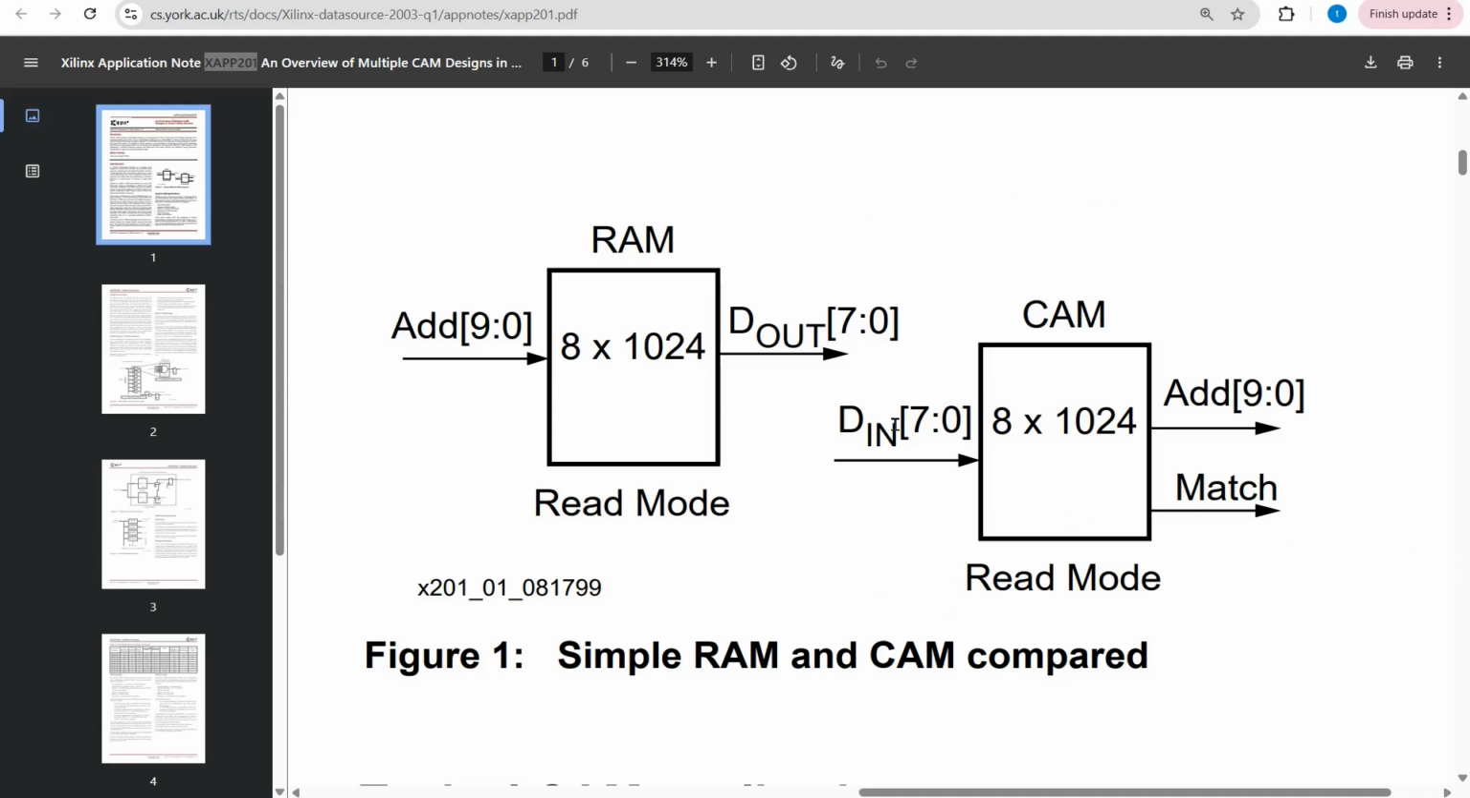Friends, in part 1 I left one question unanswered, and the question was, it is okay that CAM can compare the input data with all of its memory locations, and if it matches with any of the memory locations, it will give the address of that memory location and the match flag will be asserted. But the question was, how do we fill this CAM memory? Then I told you that in this PDF, whatever pinout is shown, it is very limited. It is not complete. So now in this video, I am going to show you the complete pinout of CAM, and there I will explain how we fill the CAM memory.